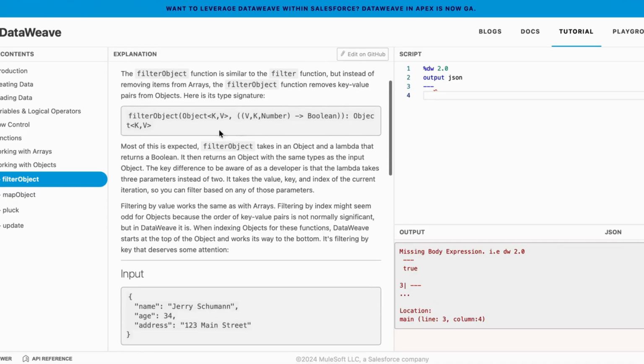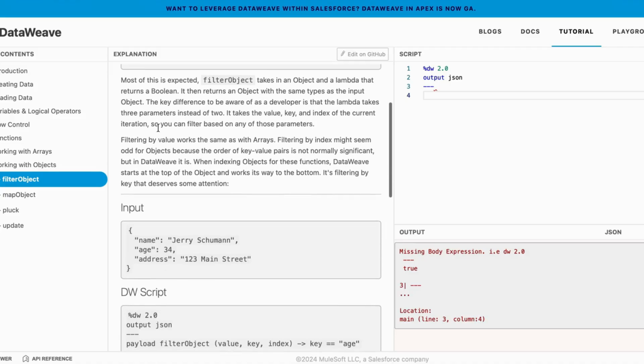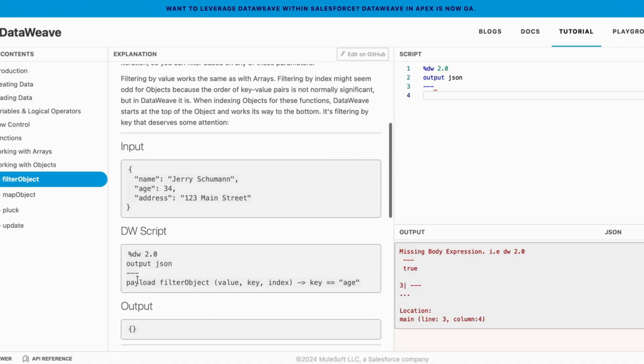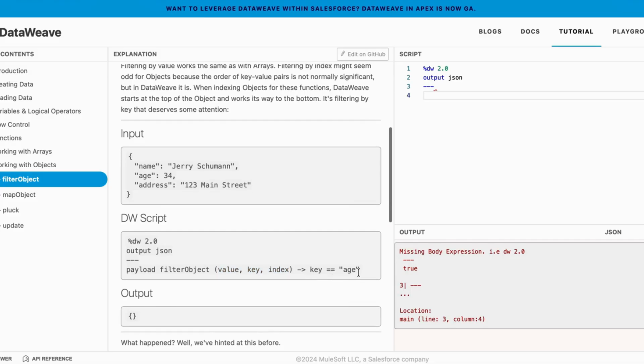Okay, so here's the syntax. We'll pass an object in this, then a lambda function, and it will return a resultant object. Okay, let's see an example. So here is the input, here is our script, and you can see payload filterObject (value, key, index). It takes three parameters: value, key, and index. And here key == "age", but it returns an empty object.